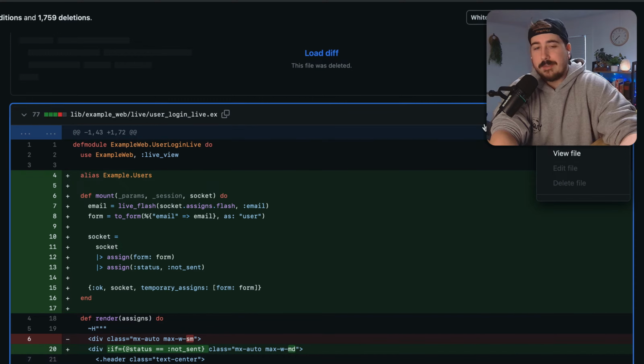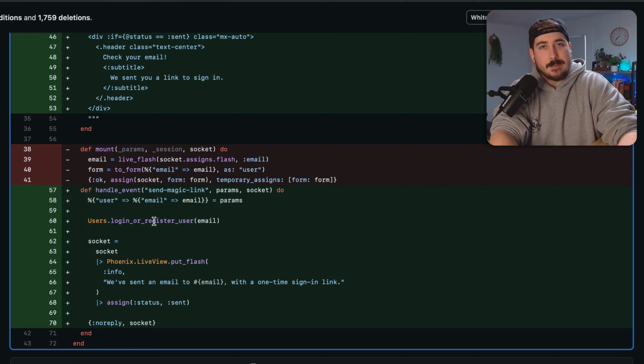And I'm going to go past any LiveView specific details. I'm assuming if you're watching this video, you know something about LiveView. But when the user submits that email form, they're going to hit this function, and it's going to call login or register user. That is in the users context. So we're going to go to the users context here, and we're going to look at that function. Just scroll down until we find it. And it is right here.